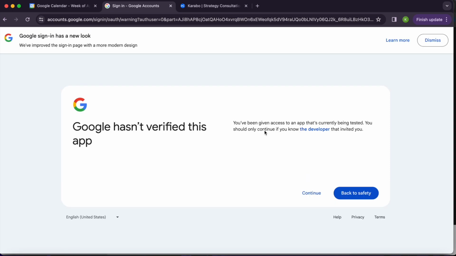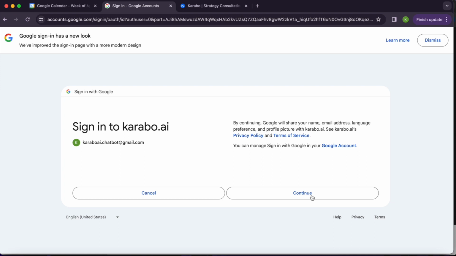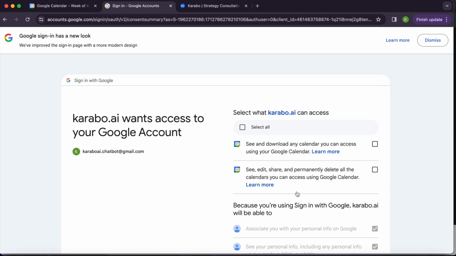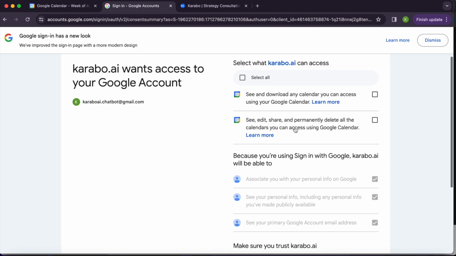This app hasn't been verified. Yes, of course, because I'm currently applying for the app to be verified. Continue. All right. By continuing, we will share this information. Yes, continue. And you'll see over here the users are able to select the calendar to access, so that we can access, edit, share, and all of that.